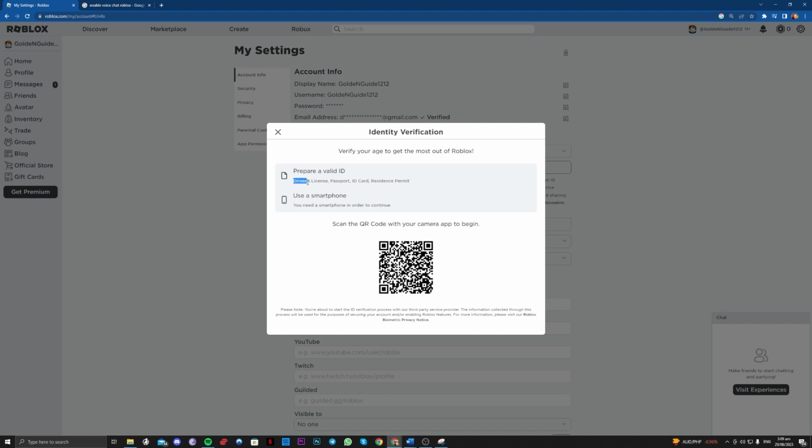So it can be a driver's license, passport, ID card, or residence permit. Anything that proves that the date of birth that you've inputted on Roblox is right, and you need to use a smartphone. So you just have to scan this QR code on your smartphone app, on your camera app, for this to be processed. And once you are done, you just have to wait a couple of minutes.